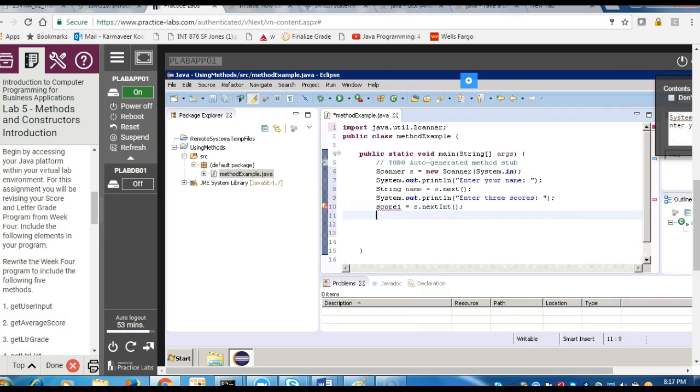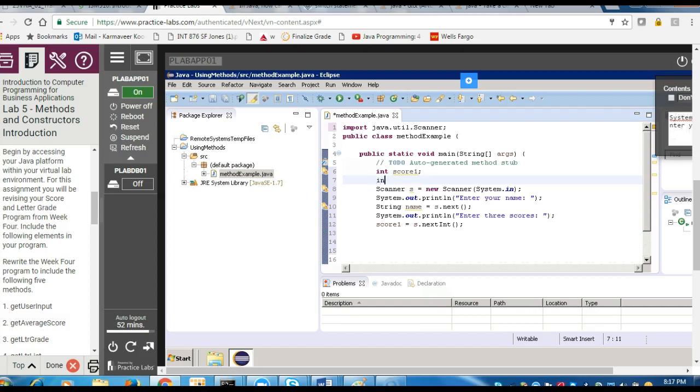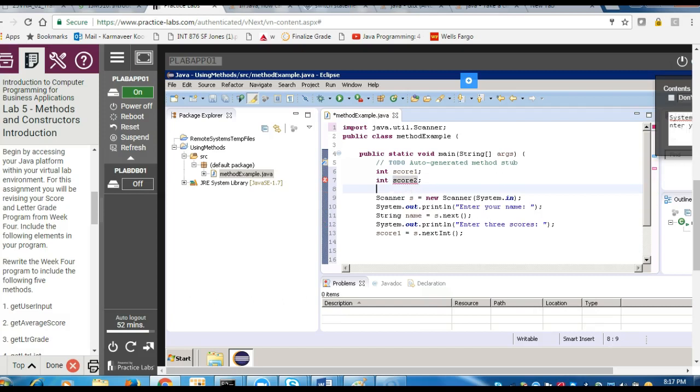Score2. Actually, score1 is not defined, so we need to define score1. Let's go ahead up here and define score1, int. I mean, we can do float. I'll let you do that. Expand this a little bit. I'm going to int score2. I'll let you change those to int score3. Give you some things to do here.